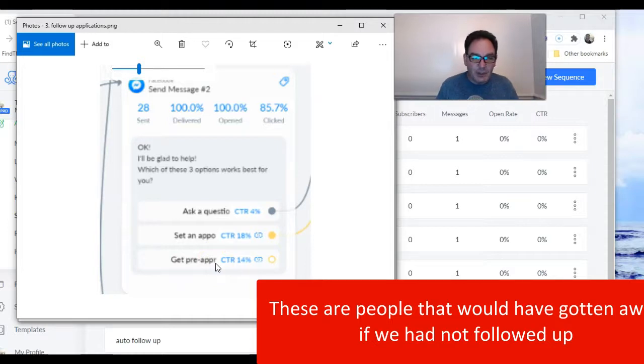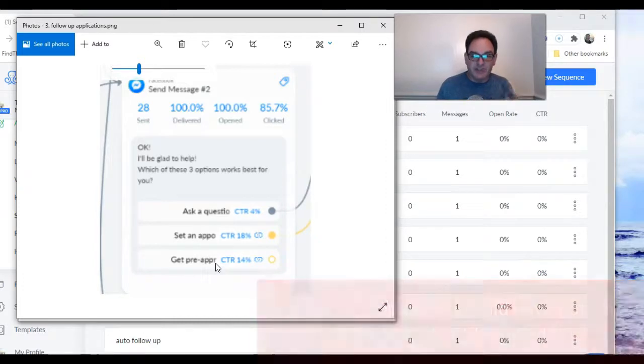So by following up with people via Messenger, we're getting more applications and more appointments than if we just gave them that initial run through, right? So you're really getting more bang for your buck by using chat marketing with ManyChat.